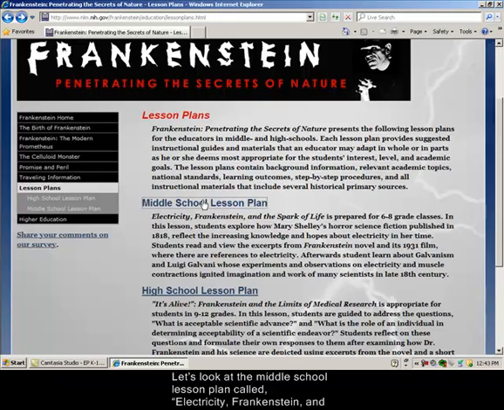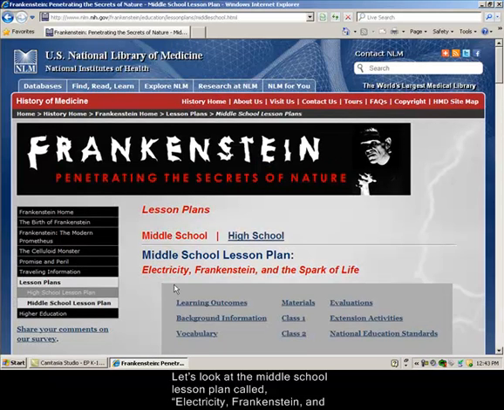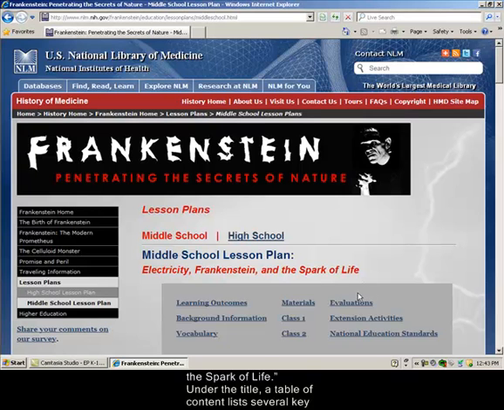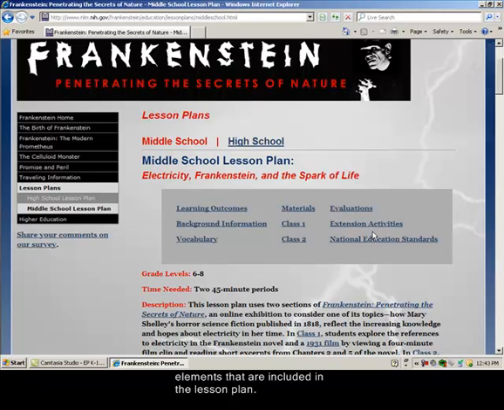Let's look at the middle school lesson plan called Electricity, Frankenstein, and the Spark of Life. Under the title, a table of content lists key elements that are included in the lesson plan. These elements make up a framework we use in developing online exhibition lesson plans. The framework includes various instructional resources that teachers look for online, as well as addresses the issues of scarcity of time and diverse teaching experiences and expertise among educators.